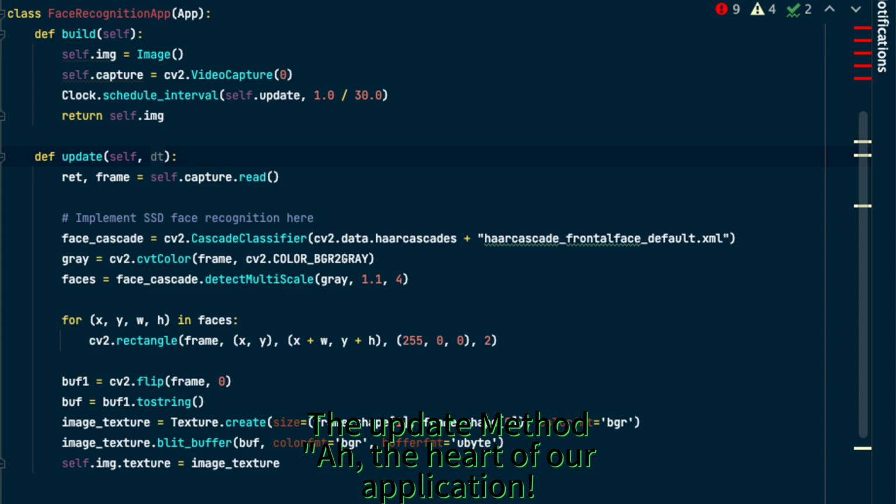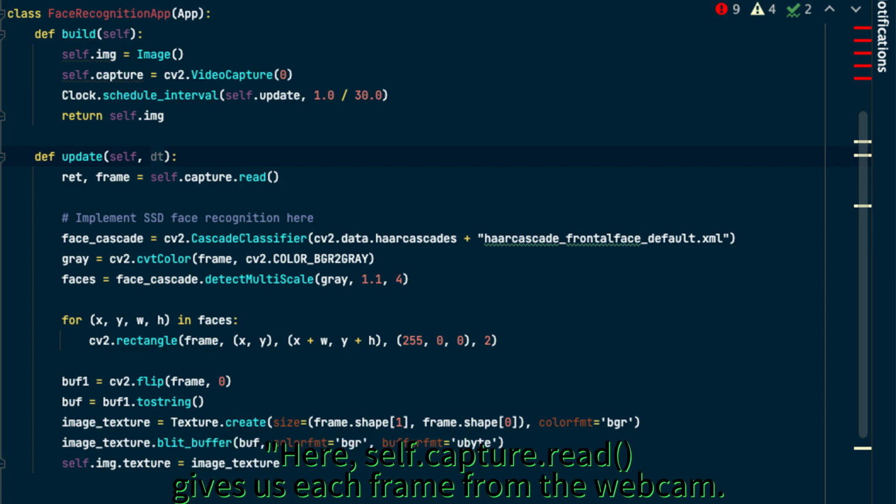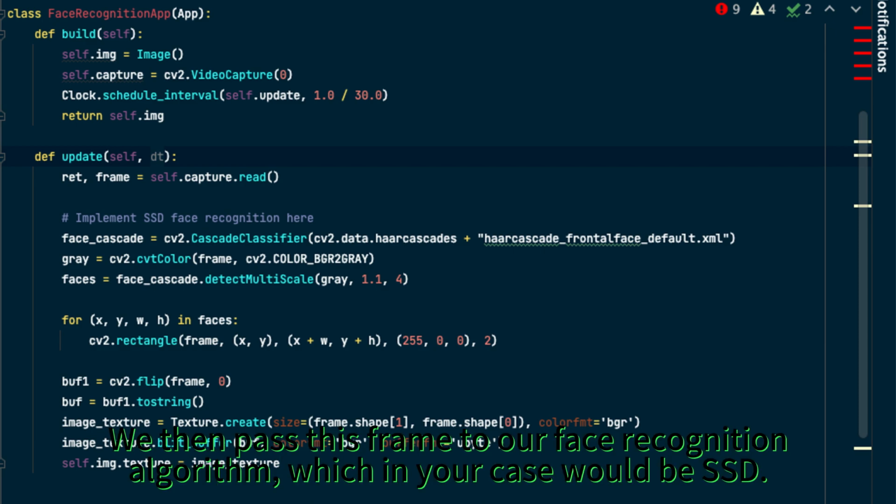The update method, the heart of our application. The update method captures frames from the webcam and then performs face recognition. Here, self.capture.read gives us each frame from the webcam. We then pass this frame to our face recognition algorithm, which in your case would be SSD.